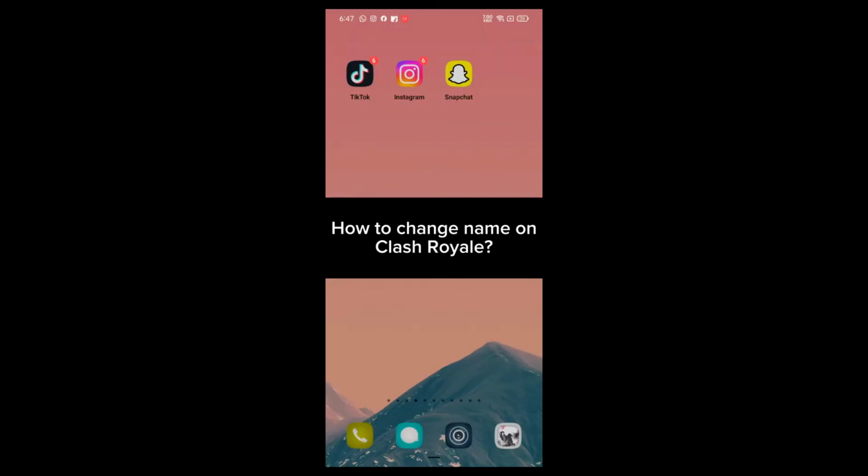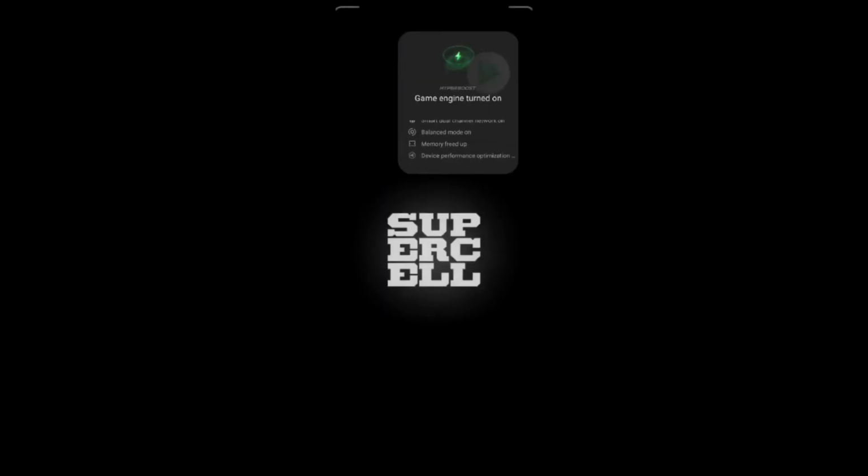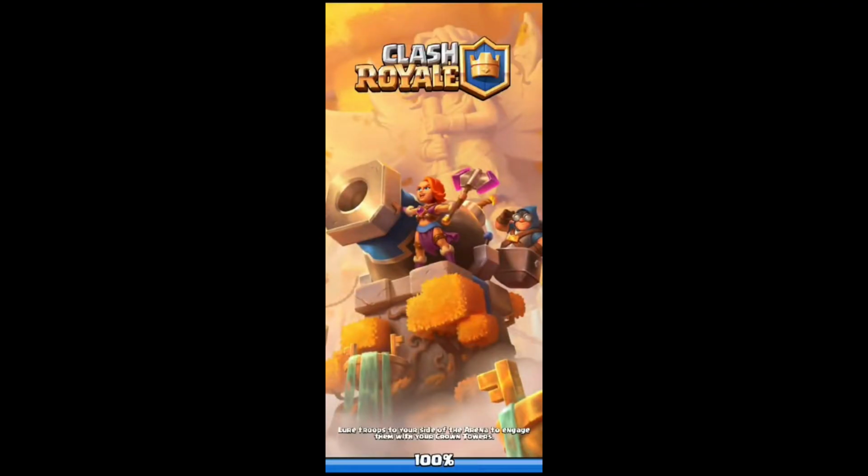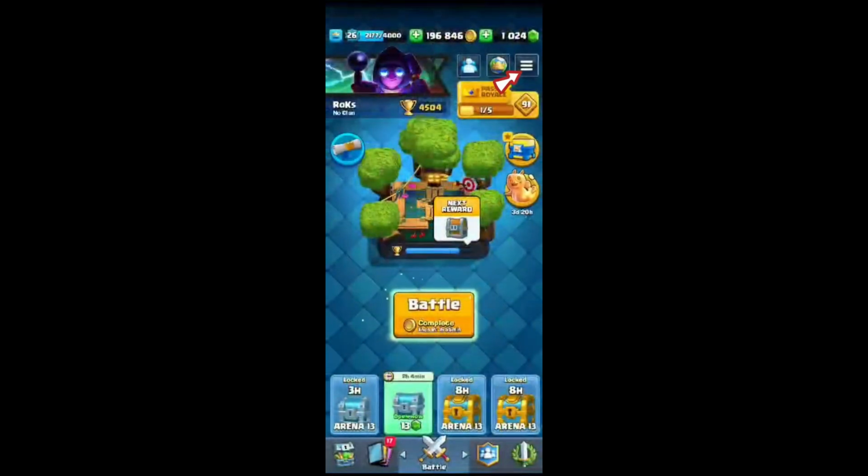I'm gonna show you how you can change your name in Clash Royale application. To change name in Clash Royale, firstly go ahead and open up your Clash Royale application. The home page of Clash Royale application will appear on the screen.